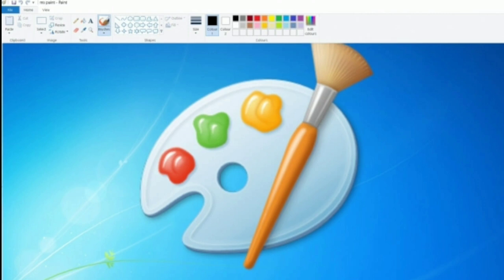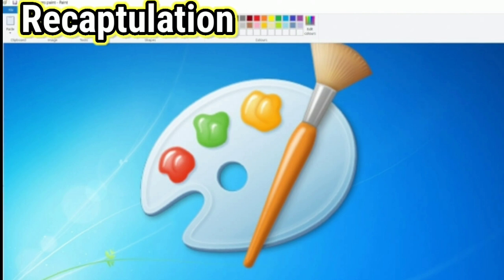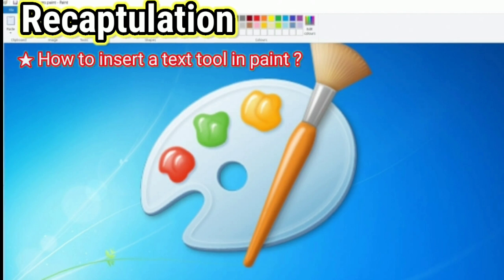Students, let us have a very short recapitulation of our previous video so that you can understand this explanation video very nicely. In our previous explanation video, we went through some important terms and some important functions regarding using the text tool in Paint. We learnt how to insert a text tool in your Paint.